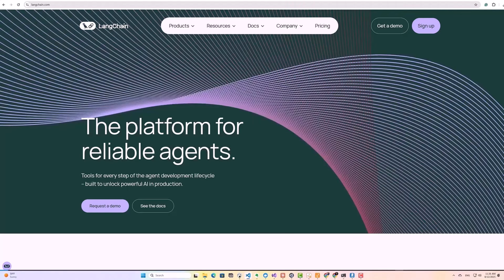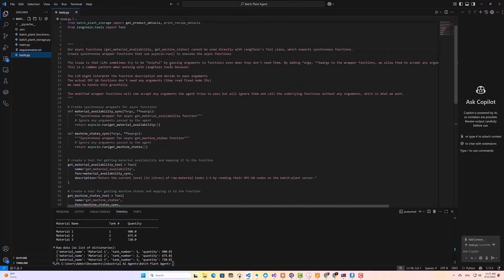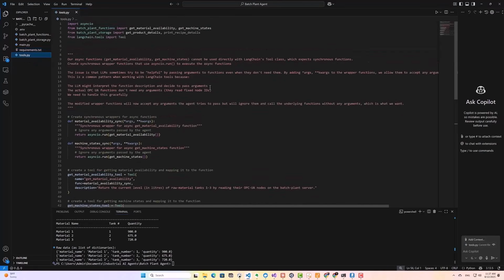Now, LangChain is a framework that's specifically designed to simplify the development of LLM-powered applications like the agent we're building. So it's going to handle a lot of the complexity for us, which means we can focus on the actual functionality of our AI agent. So the first step in building our agent is to convert our Python functions into tools that the AI can use. So I've created a file here called tools.py for this purpose.